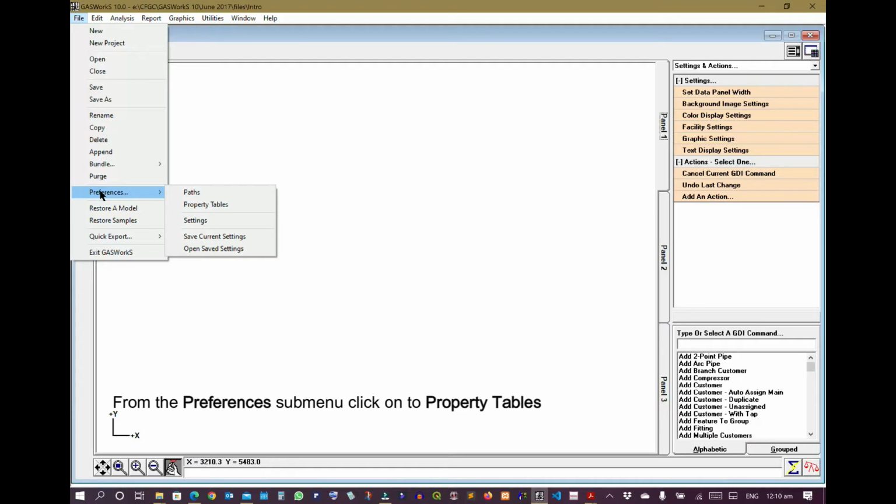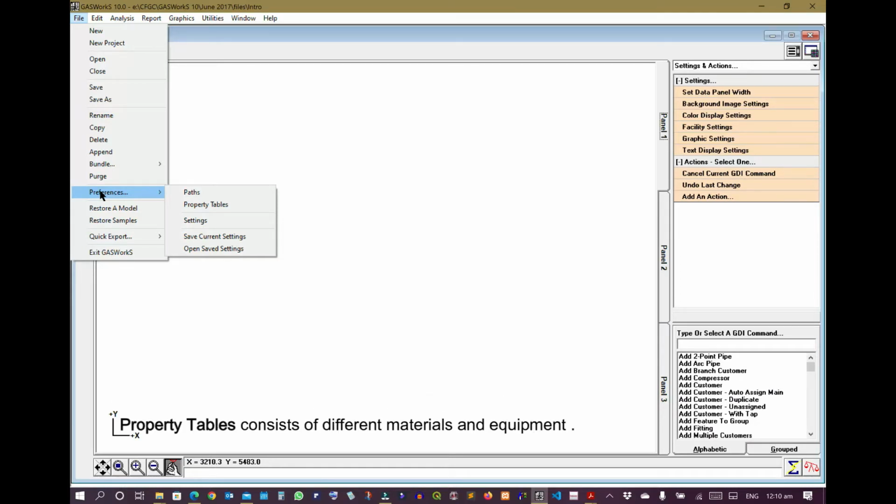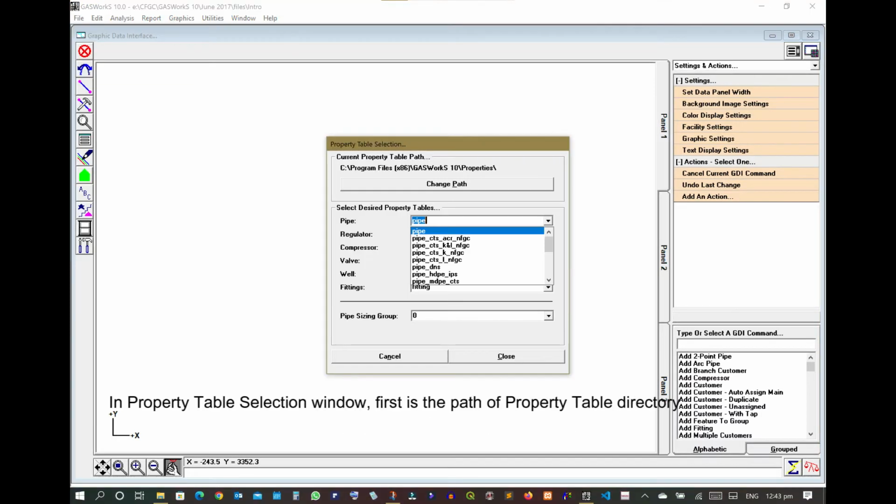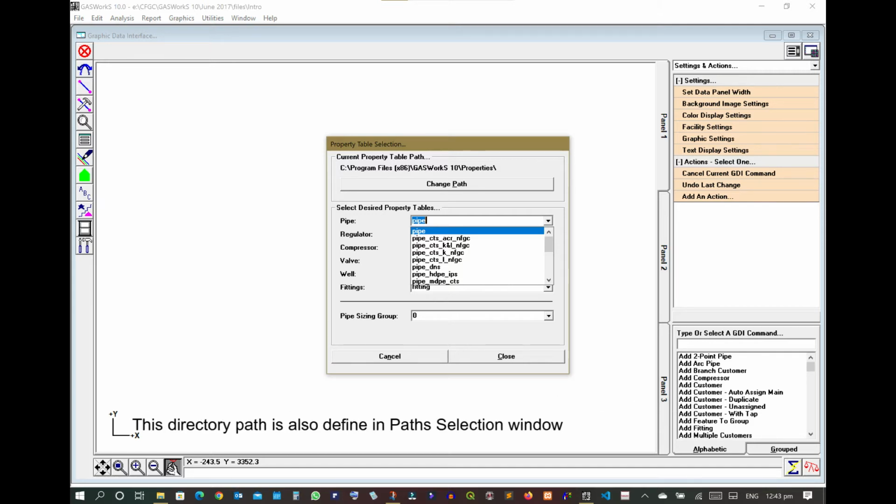From the Preferences submenu, click on Property Tables. Property tables consist of different materials and equipment. In the Property Table selection window, first is the path of the Property Table directory. This directory path is also defined in the Path selection window.